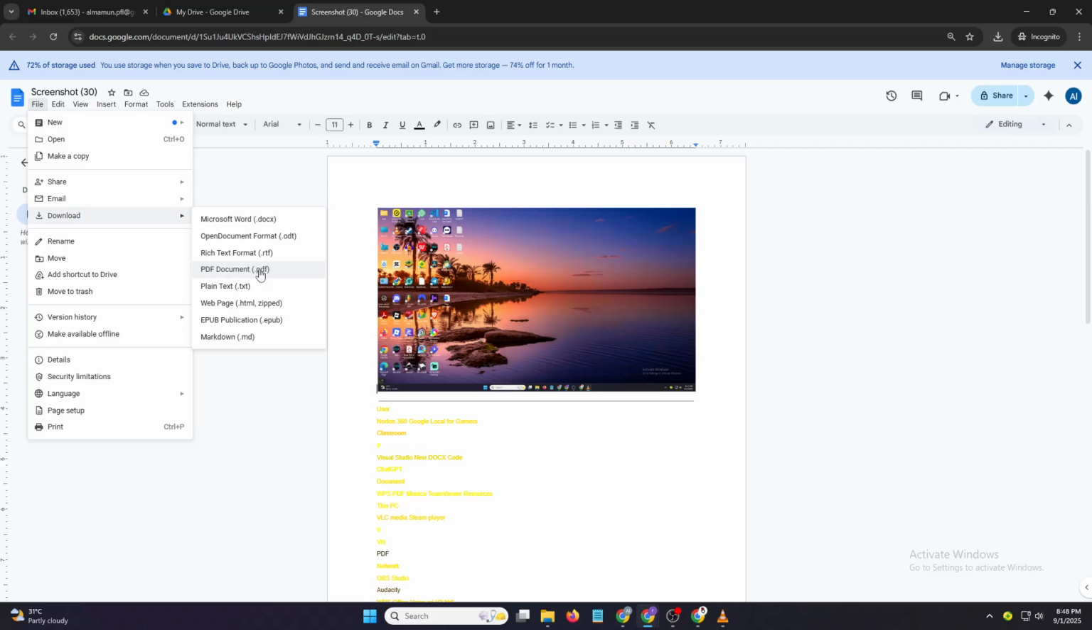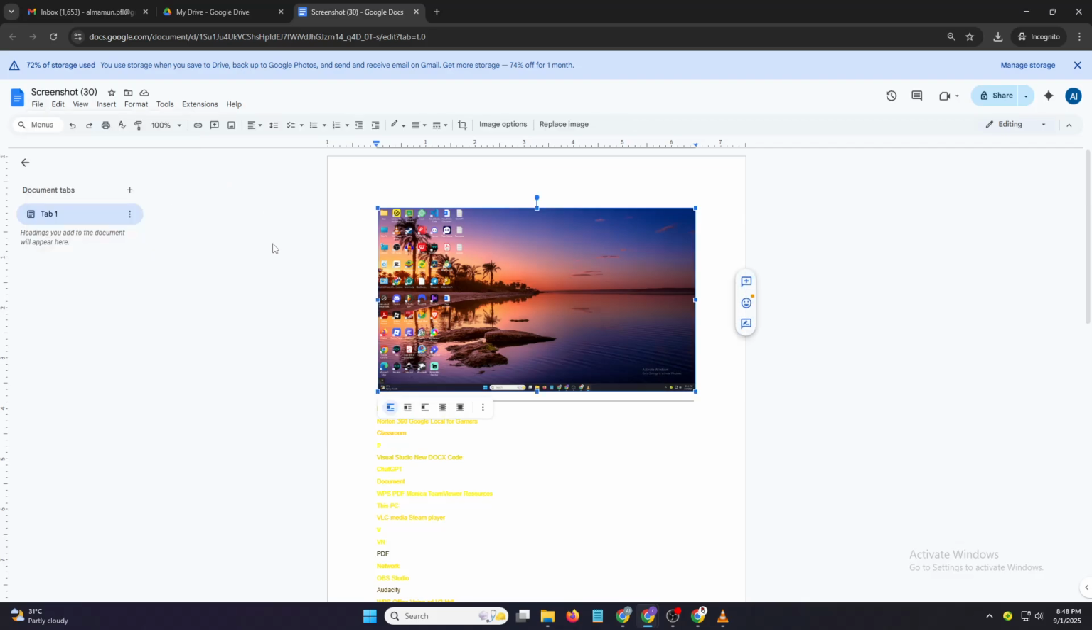And the best part? This method works on laptops, desktops, Chromebooks, and even your phone's browser. No expensive apps or complicated software needed. And that's how you convert any image into a PDF file using Google Drive.